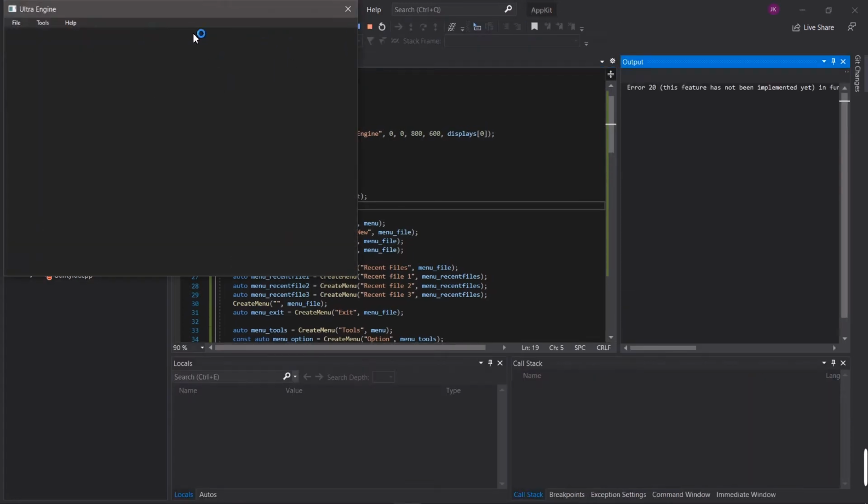So this bar across the top up here, this is our base menu. That's the base menu widget. And then File, Tools, Help, when we click on one of these, this window opens and we can see all of the items that we placed in the menu.